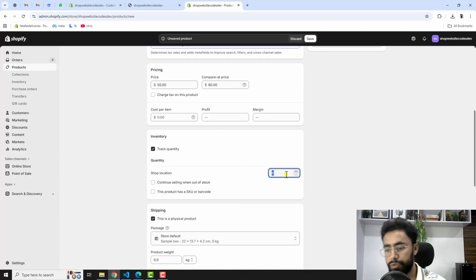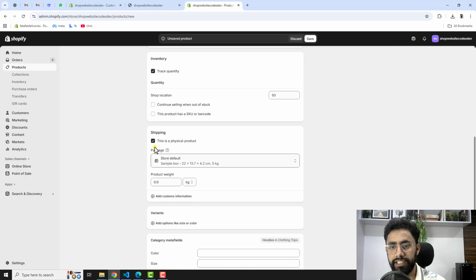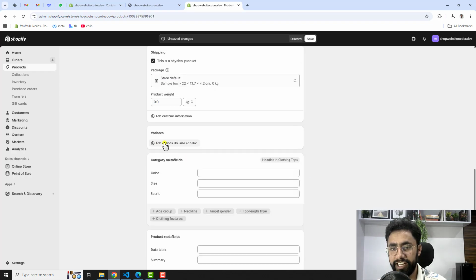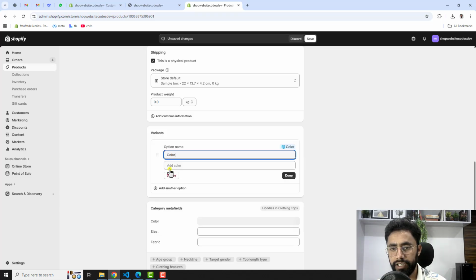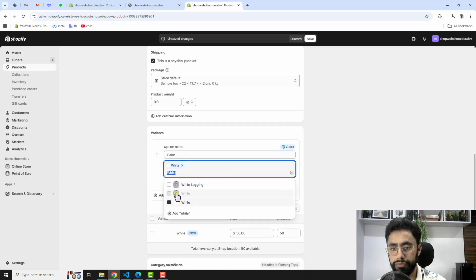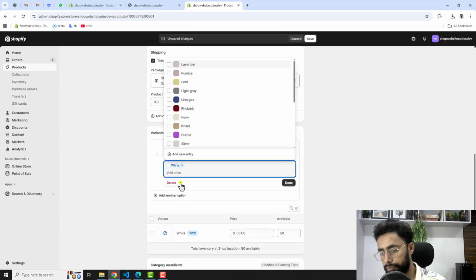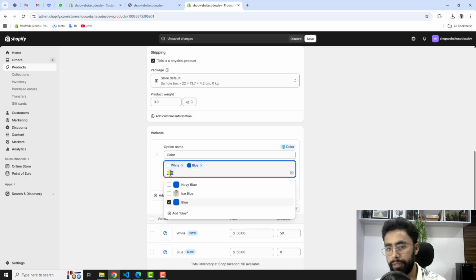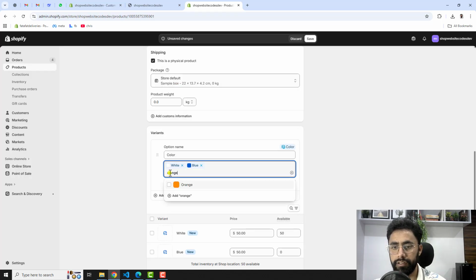Then after, you can also add the quantity. For example, I have 50 in stock and this is a physical product. You can put the weight if you have. So here you can actually add the variants. I have color variant, so click on add option, click on color, and here we have multiple colors like white color, so you can choose white. Then we have blue color, and then we have orange color, and finally we have one more color which is purple.